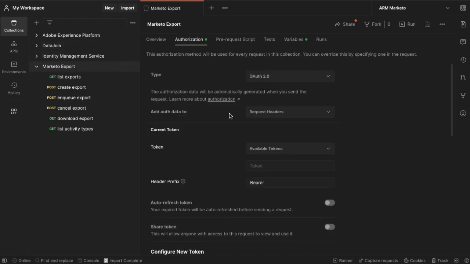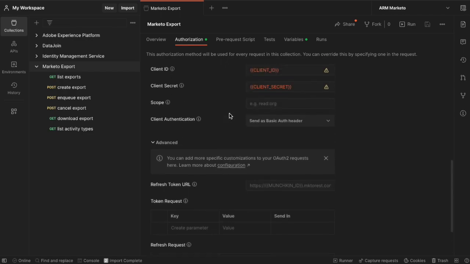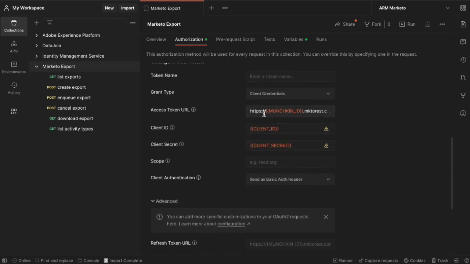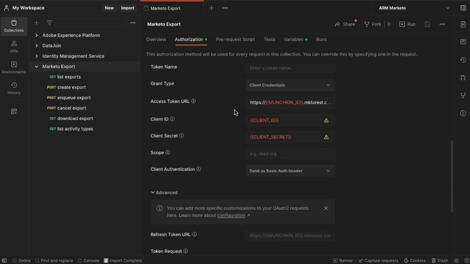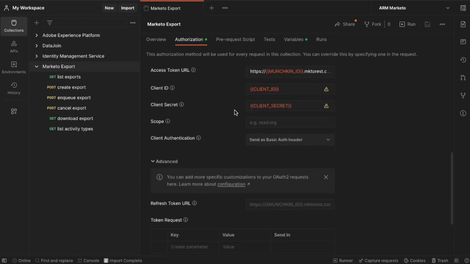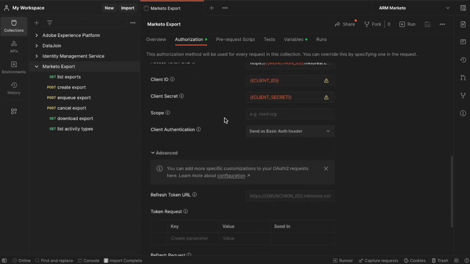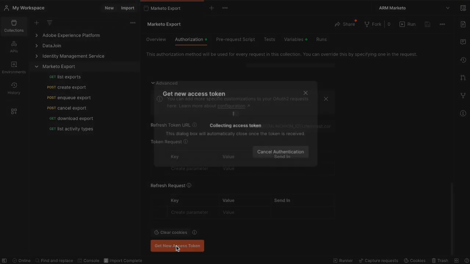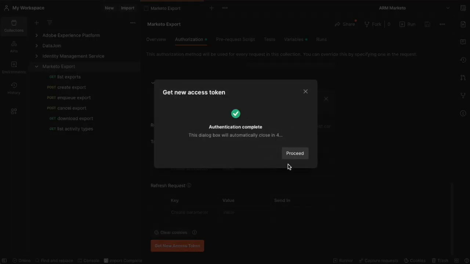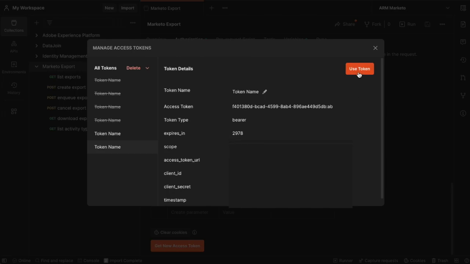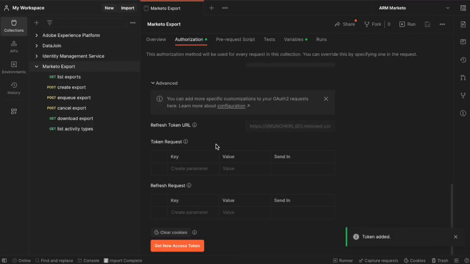Next, we need to go over to authorization, and we can hover over this and see that it's loading in the environment variables that we have in there. And then we will press get new access token. This should go right, and then we can press use token. The token has been added.